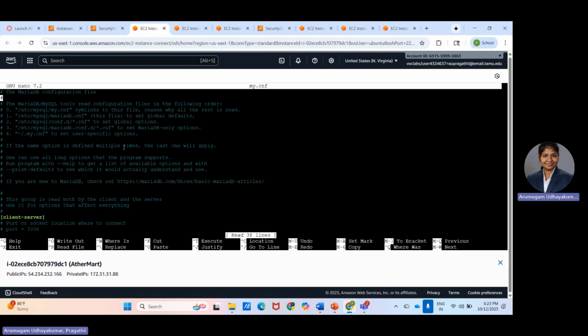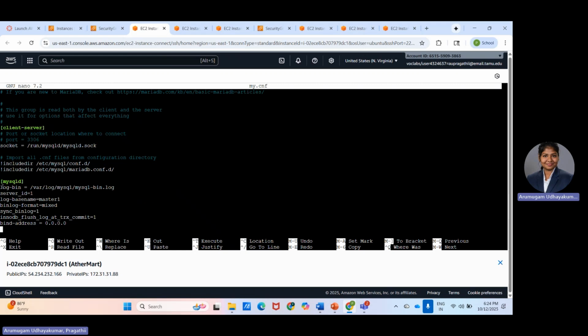So this is my Ethermart primary instance, and over here I will open my.cnf file, and you can see that I have configured the mysqld configurations here, giving server ID as 1, and then a log base name as master1, as well as I'm ensuring sync_binlog, which means whenever an event is triggered here, it will automatically get replicated in the secondary servers also. So this is my my.cnf configuration for the primary cluster.